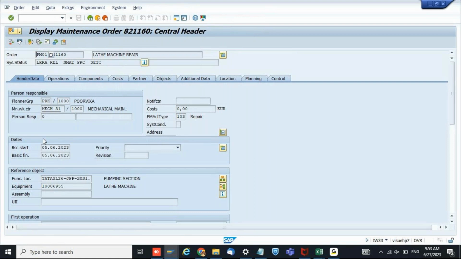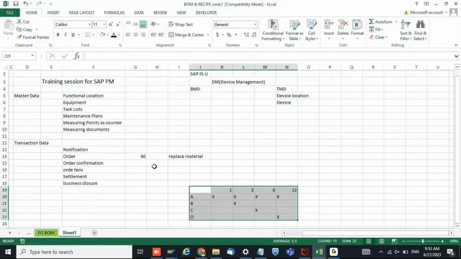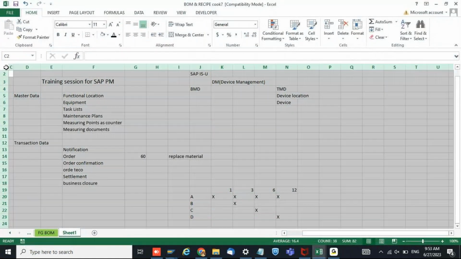So I think today is done. From tomorrow, we start with the utilities, like integration with utilities. We will also explore our master data for configuration. So from tomorrow we'll start with the config backend, what we did exactly, for the PM module.